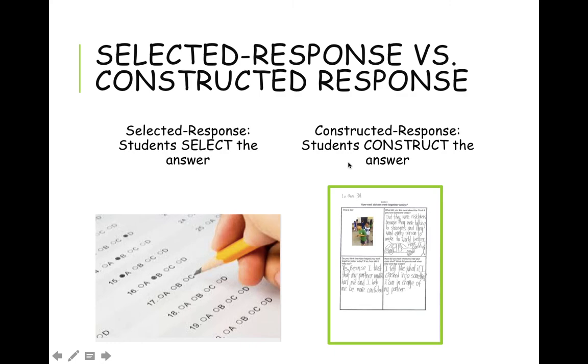Constructed response, such as in this scenario, the students are constructing their own answer. So there's nothing that they can use on the assessment itself that gives them the potential answer. So in this case, I'm choosing from existing options for selected response. In constructed response, I'm starting from scratch.